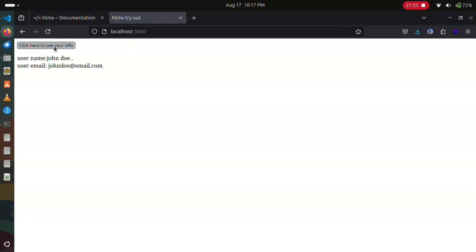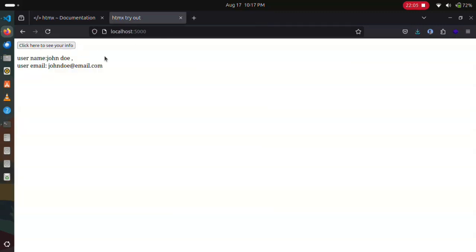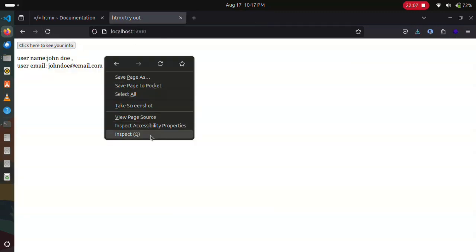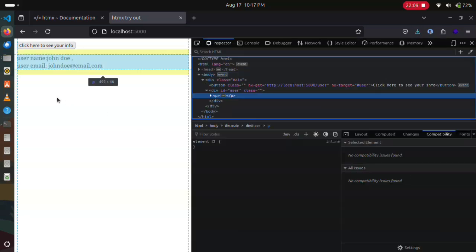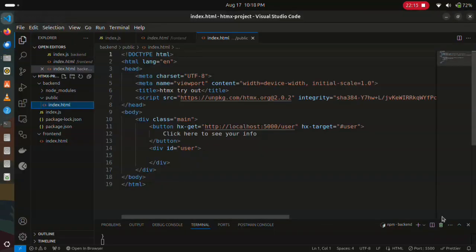So that's pretty much it for today. That's my honest impression. htmx is really amazing. You can see that just using a button and some attributes we fetch something from an API. You can see we fetch the data here, so that's pretty cool.